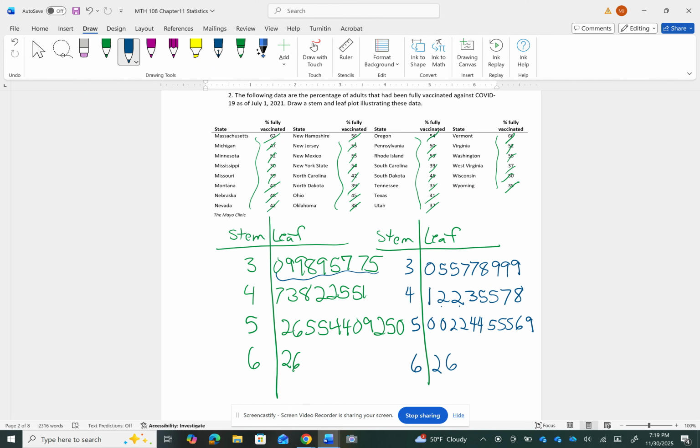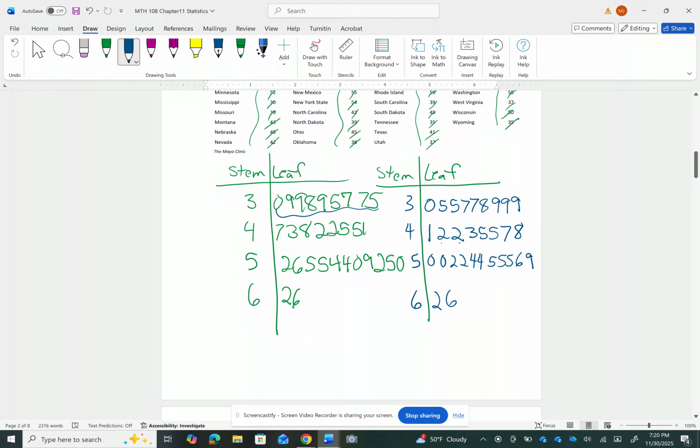Okay. Now, you really should also have a legend or a key. And the key for this would be you take a number like 42% and you tell people that this right here means 42%. So they know how to interpret it.